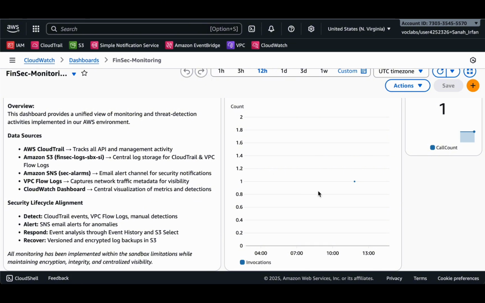And this line graph over here shows the number of event invocations, basically how often monitoring events occur, like logins, data access, or alert triggers. So currently there is a single dot that represents this, but it's limited in the sandbox activity. But in a real financial environment, you'd see regular spikes throughout the day as users and transactions take place.